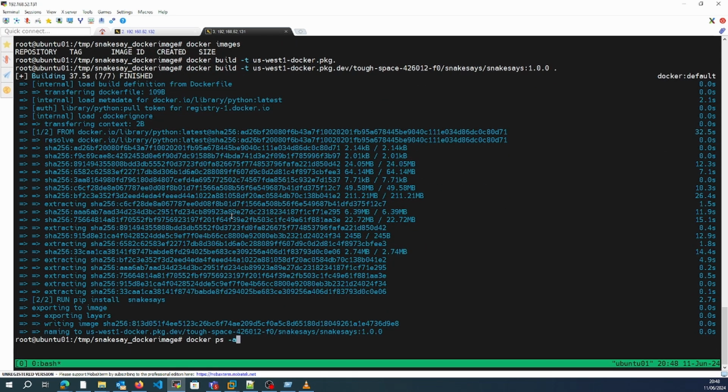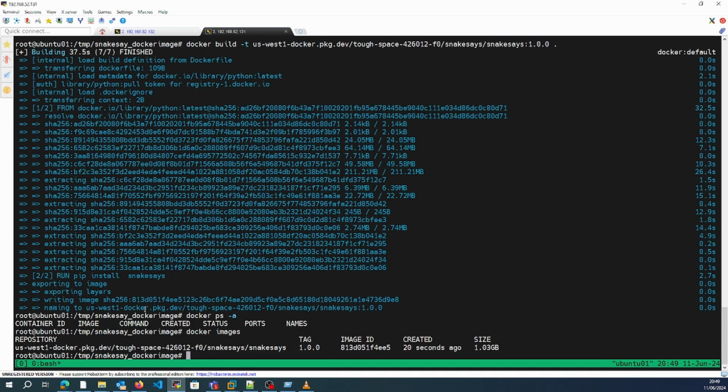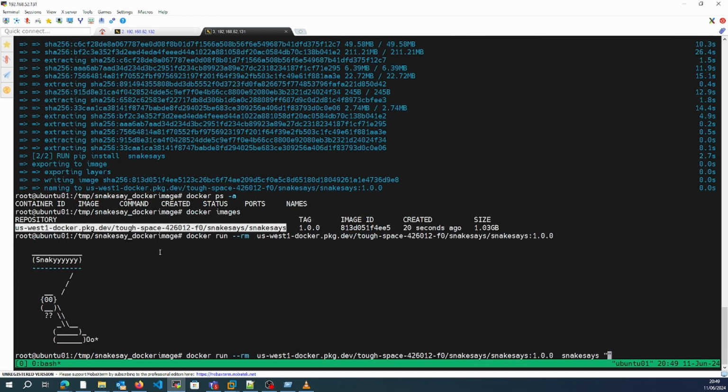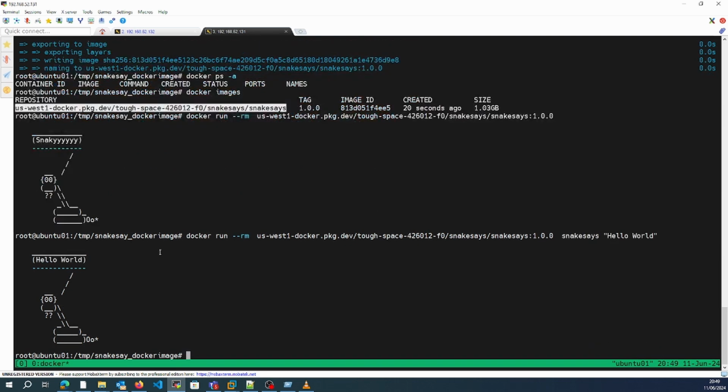Docker ps -a, Docker images. Now this time I'm just going to run the image to simulate whether it does what it is supposed to do. So it is working the way it is supposed to work. Now I can push this image.